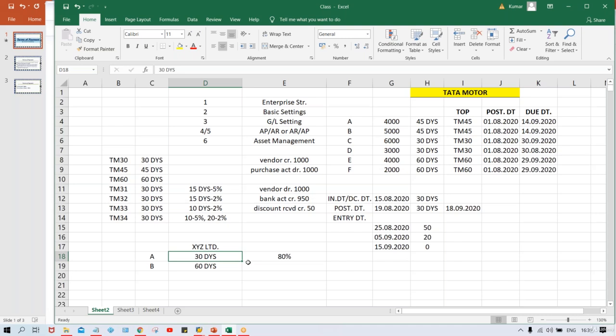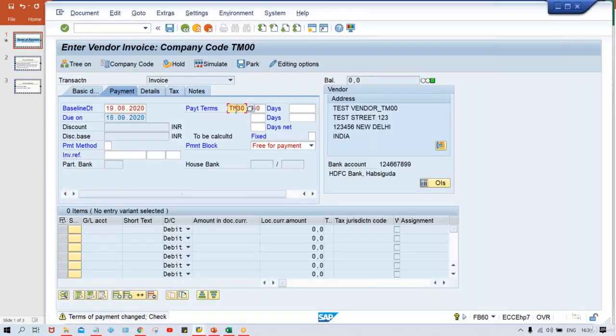So while posting the invoice, the user is going to check. Everything needs to be checked by the user manually. If it is 30 days, 30 days is already fetched by the system from the vendor master. If they are saying invoices will be due in 60 days, then manually they are going to change the terms of payment. A predefined terms of payment will be there, like TM60, let's suppose, already defined. That is going to be changed. This is how it is going to happen, guys. So that's all about the terms of payment, guys.